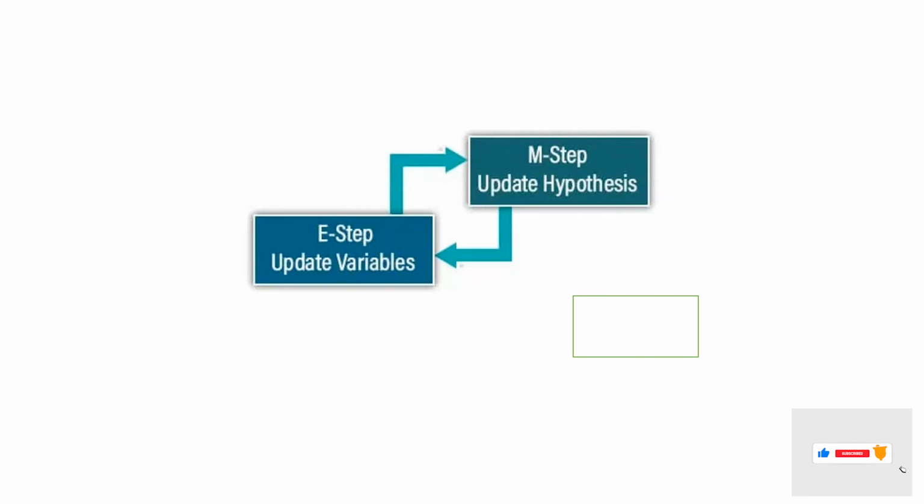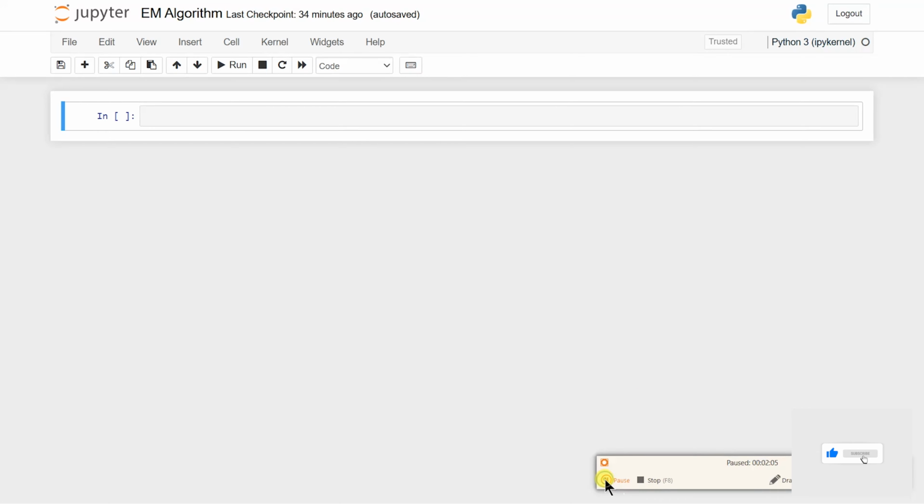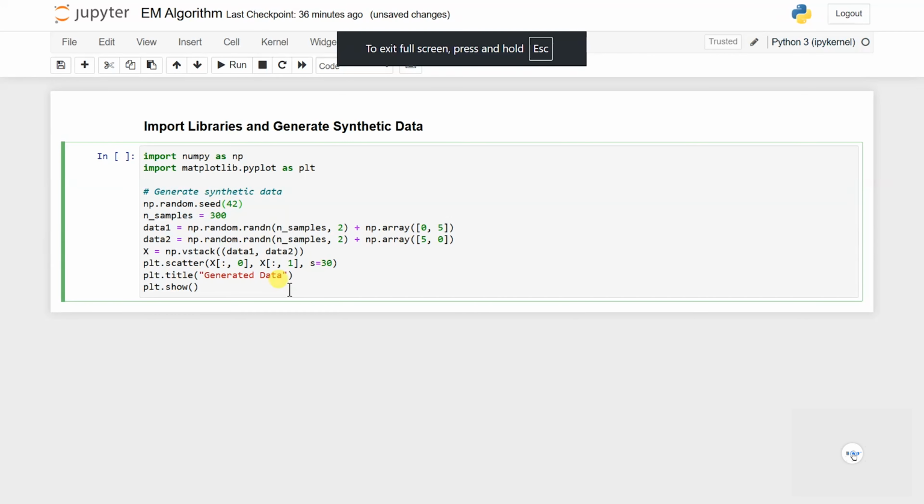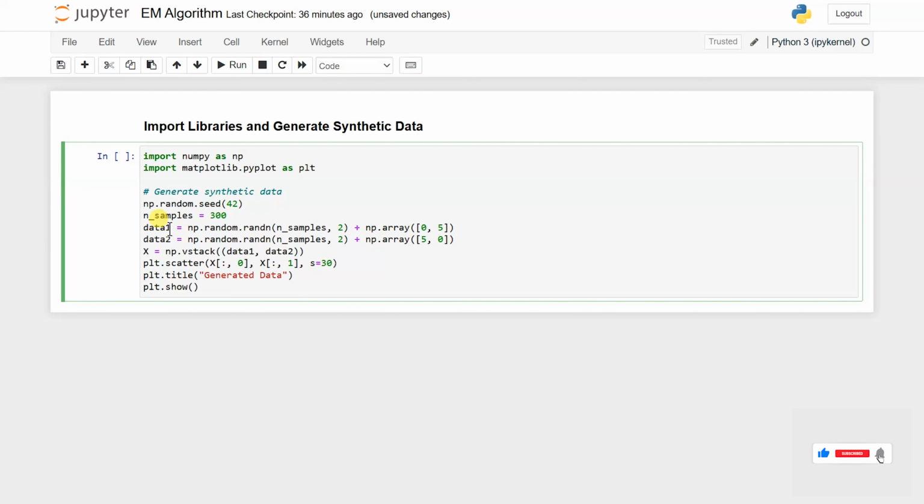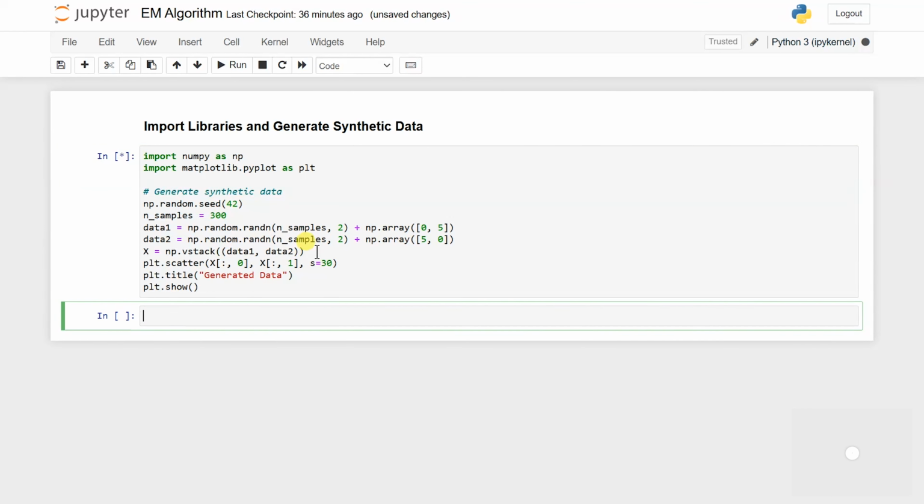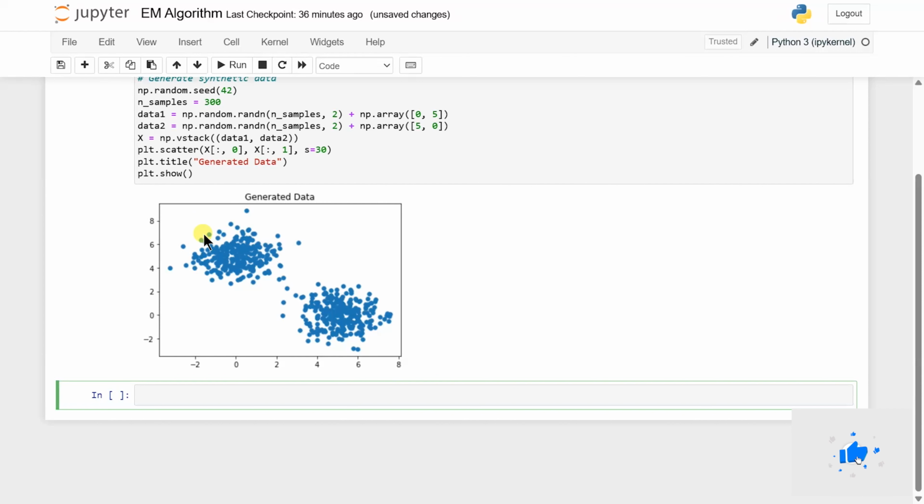So now let's implement the EM algorithm for a Gaussian mixture model. First of all, we will import libraries and generate synthetic data. Here we start by creating two Gaussian clusters, data 1 and data 2. Okay, and we will visualize them, and these are the hidden distributions that the EM algorithm will try to uncover without knowing their labels. So let me run this. As you can see, there are two clusters in this data.